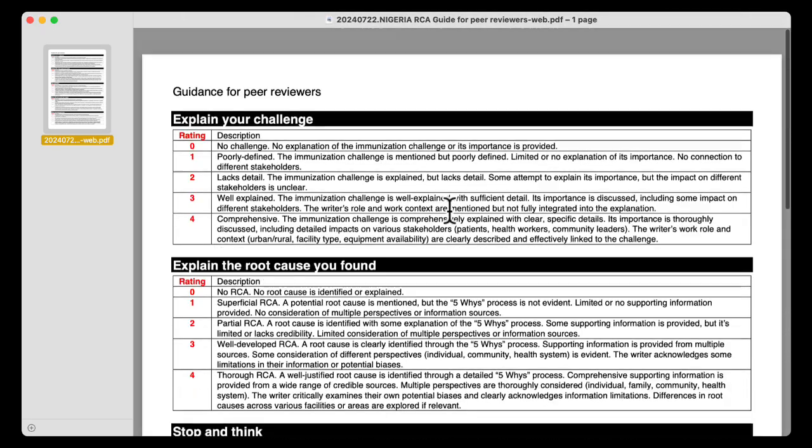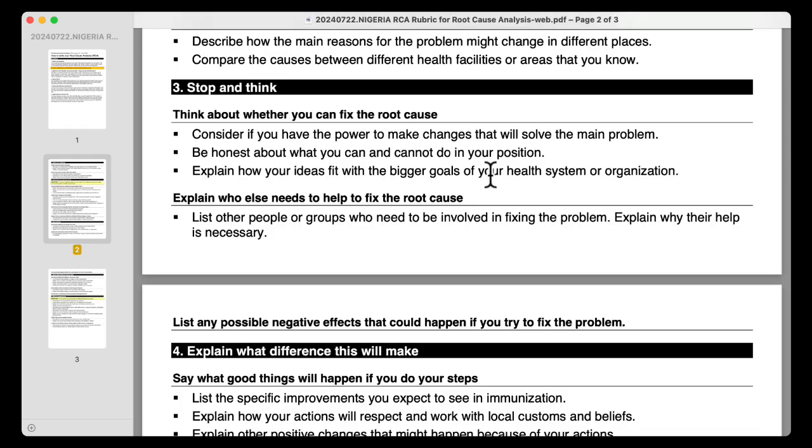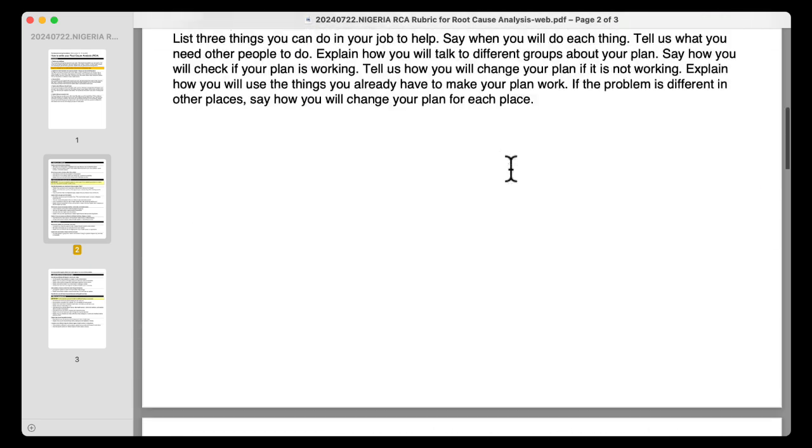And then you have the guide for peer reviewers. So these are ratings, and you can do a self-review. Look at your own work once you've got a draft and go through this and ask yourself, okay, is my challenge poorly defined? And if you want to know what that means, you can read here. Does it lack detail? Is it well explained? Is it comprehensive? And of course, there's no point if you give yourself all 5s. That's not really useful or interesting. So those are the documents.